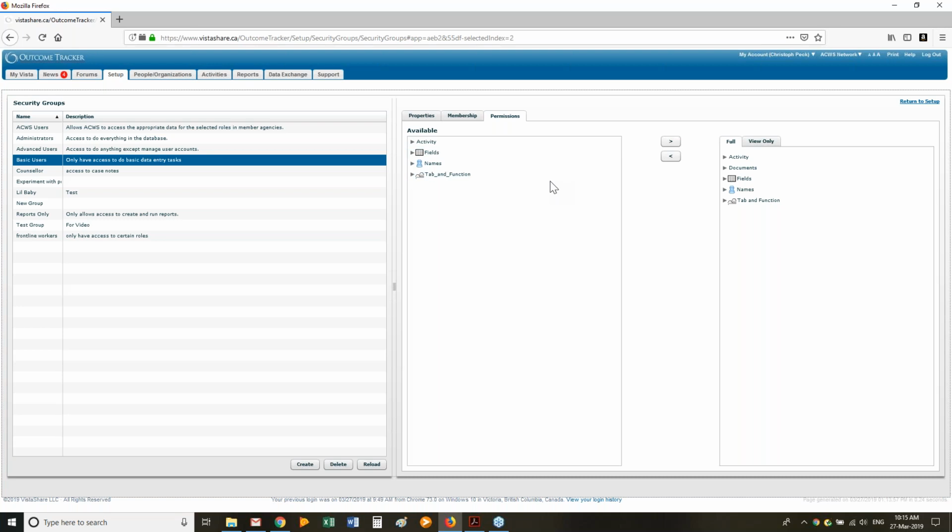Let's talk about the different fields here. Before we get too deep, I will say that if you do edit your security and permissions, you will largely be editing in the categories Tabs and Functions, and Names. I'd say it'd probably be mostly Tabs and Functions and maybe occasionally Names. You likely won't be editing Activity, Fields, or Documents, which you can see over here on the right.